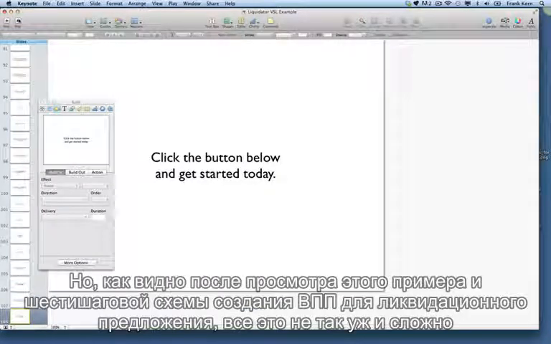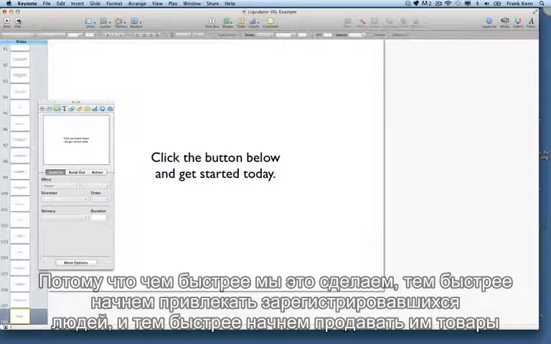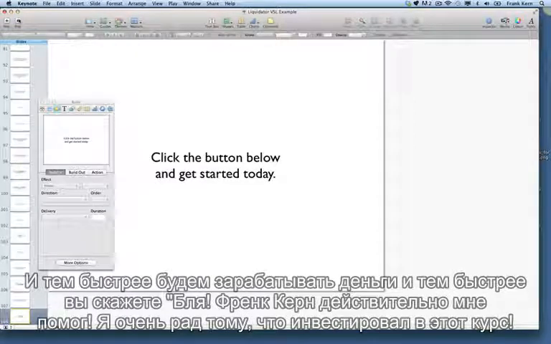But as you can see from looking through this example and going through this little 6-step formulaic outline for creating a VSL for your liquidator offer, it's not that hard. If you follow this little format here, it's going to be pretty simple, and there's no reason you can't just crank out your video sales letter this week, maybe even today, right? Because the faster we get it done, the faster we can start getting registrants, the faster we can start selling stuff, the faster you can start making money, and the faster you're going to look up and say, that Kern really helped me.